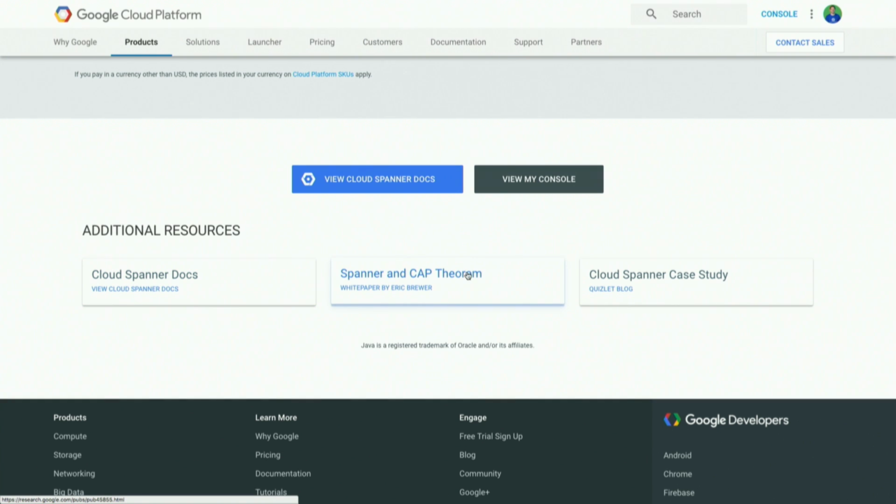So I really can recommend to read the Quizlet blog if you're coming from a sharded MySQL database, you want to know how Quizlet did the de-sharding into Cloud Spanner. This is a really good blog post, very technical.